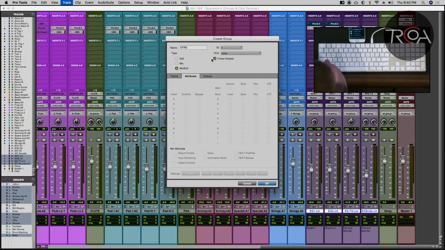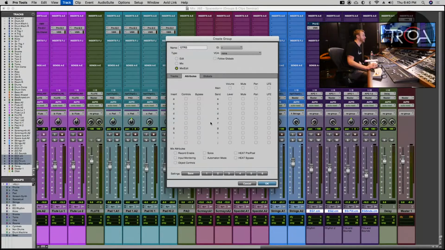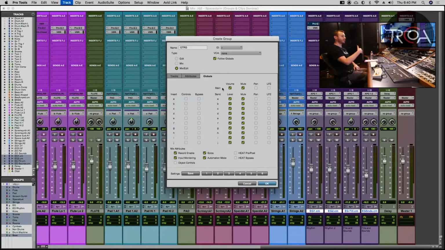If I uncheck globals, then attributes will open up, and now I'm only controlling that specific group. When I have globals on, this is controlling any group that has globals checked, no matter what. So this is for multiple groups. Usually with globals, you want them to be generic, very run-of-the-mill kinds of groups. On this, all I have them controlling is volume, mute, and then I have record, solos, automation, and input monitoring.